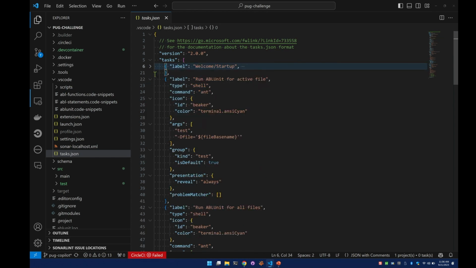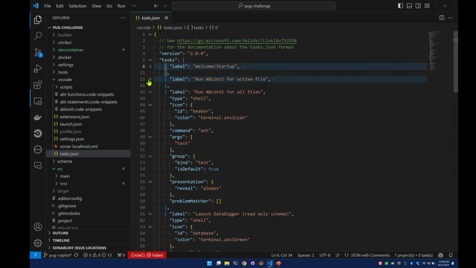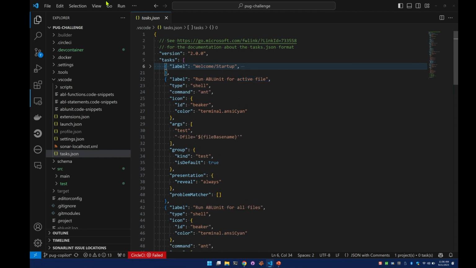And I really like the collapsing functionality of the editor. So I've run ABL unit for active file, run ABL unit for all files. And you can go look at the documentation for tasks. I'm not going to bore you with all of the details. But just at a high level, basically you give a task a name, you give it a type, shell or process. Shell meaning I'm running a shell script. Process meaning, and I have a process one in here that we'll see an example of, you run an exe or just basically any process that you can start from the command line.